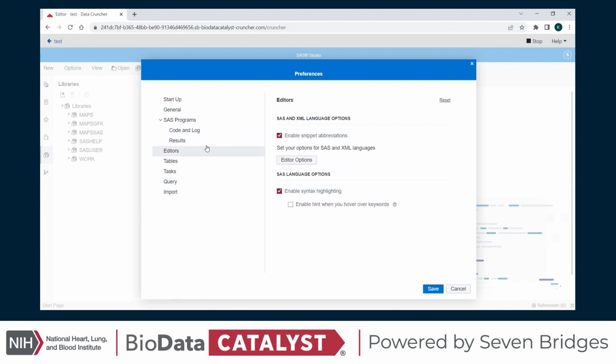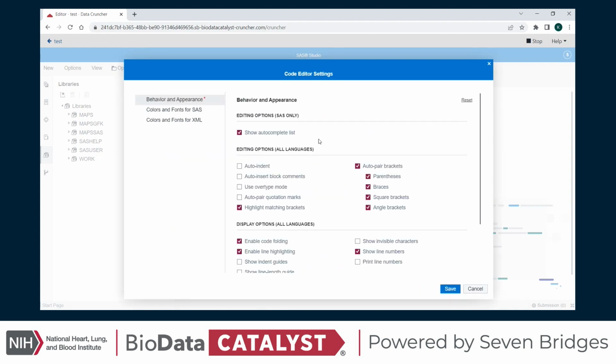And then under editors, we click this editor options link. Then you can specify under editing options SAS only, there is a show autocomplete list. So this automatically auto-completes your code. So as you type, it will present suggestions for populating your SAS code. If you find that you don't like that, you can uncheck this box and then the autocomplete functionality will be disabled. This is a common preference that users find is helpful.